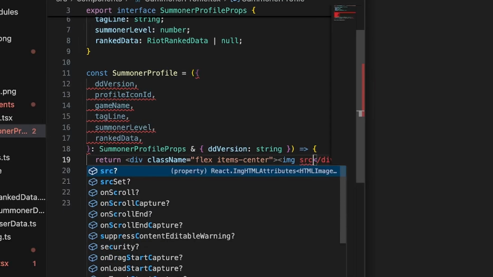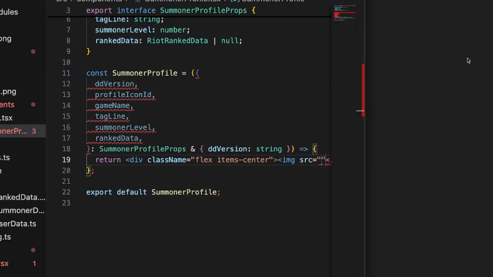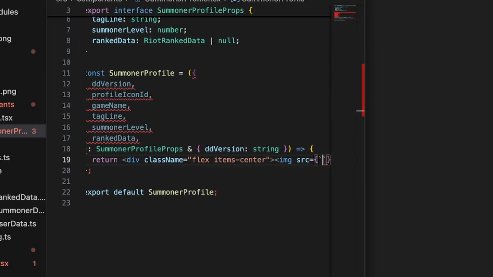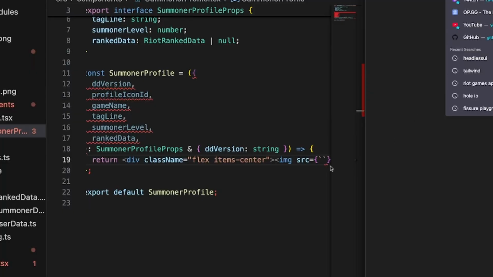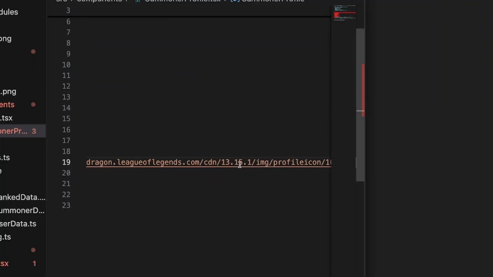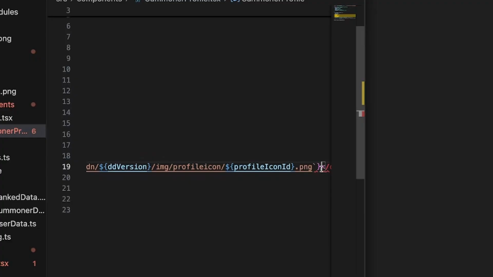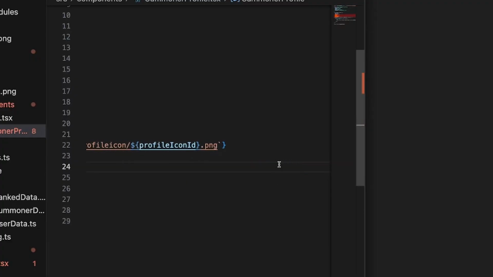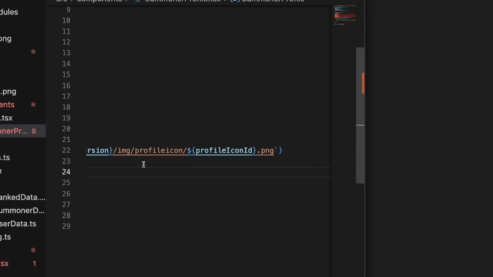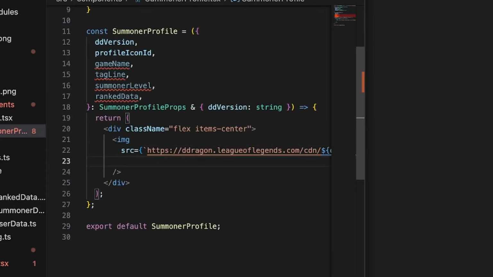Add an image, and the source will be the site we were just on, also linked in the description. And as usual, enclose the string in backticks so we can add in our variables. Let's style it a bit as well.